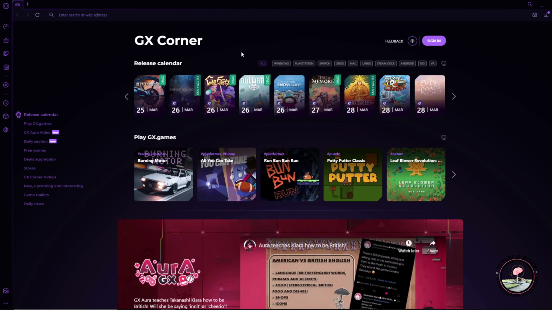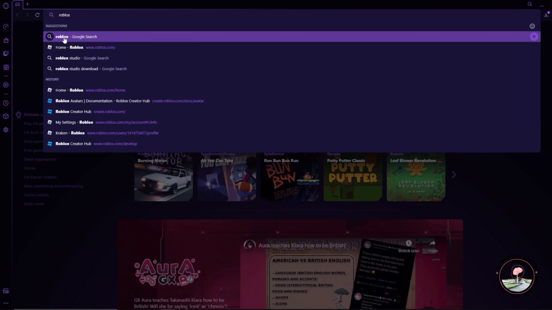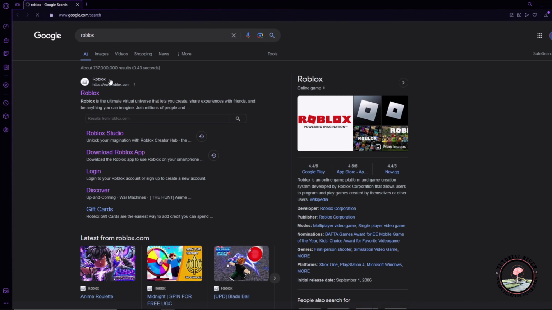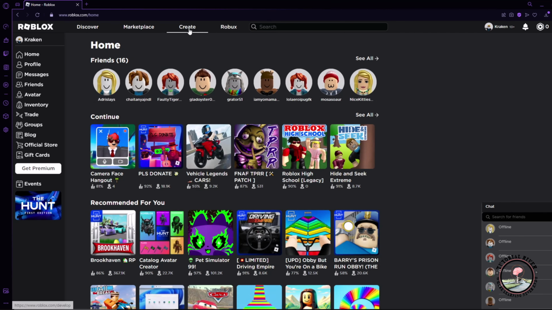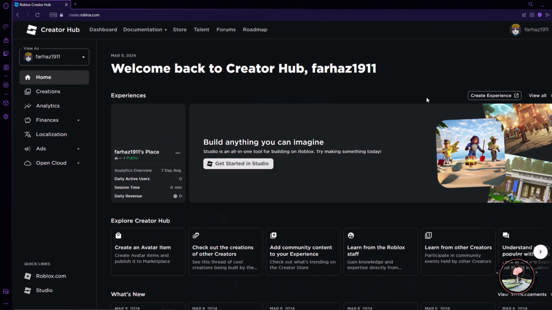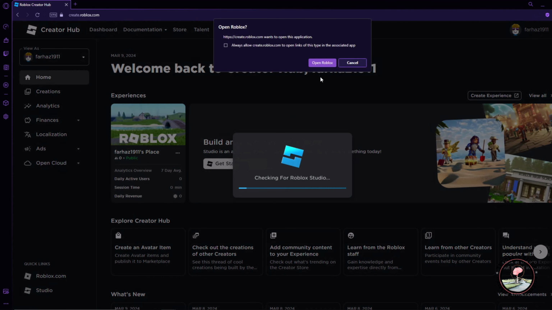So firstly, after opening up your browser, type Roblox in the search panel, then left click on Roblox. Now go to the Roblox website. After that, click on the Create tab. Now click on Get Started in Studio.